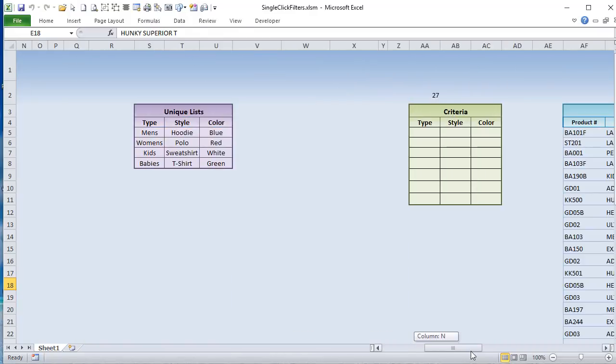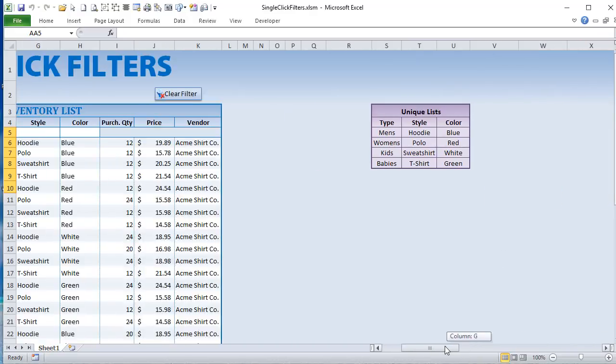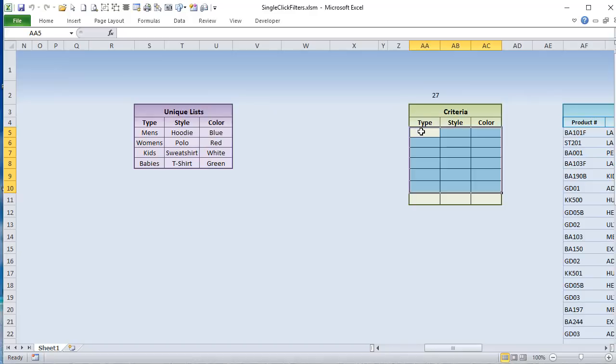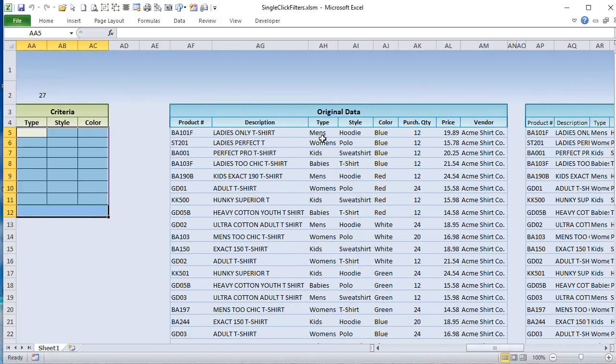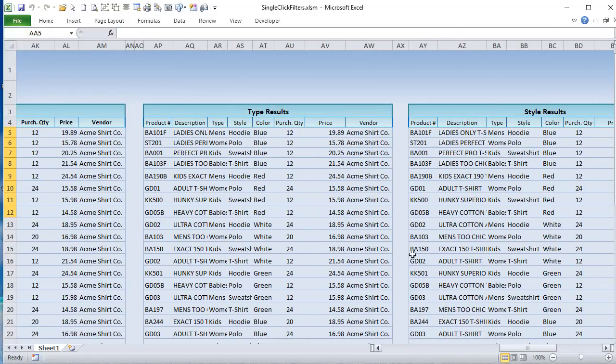When we clear the filter, what we want to do in this case is take all the criteria, clear it out, and run the filters again. That's pretty much all we do. I just want to clear out all the criteria and then run that filter macro again. Of course, with no criteria, it's going to take our original data, place it right here, and then take that data and place it right here. It's going to go through.